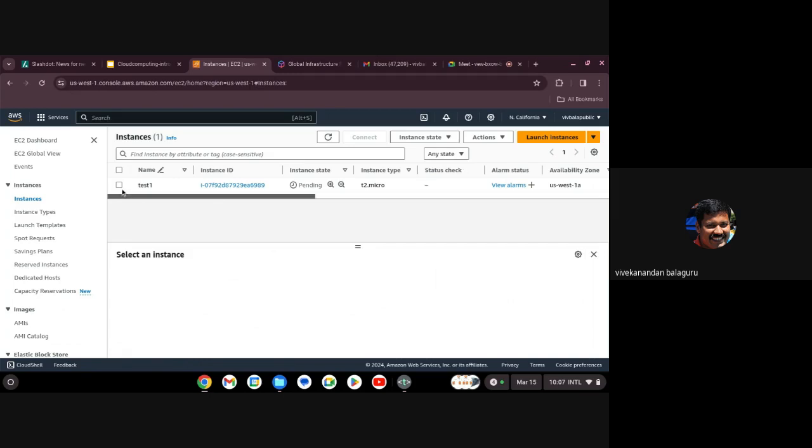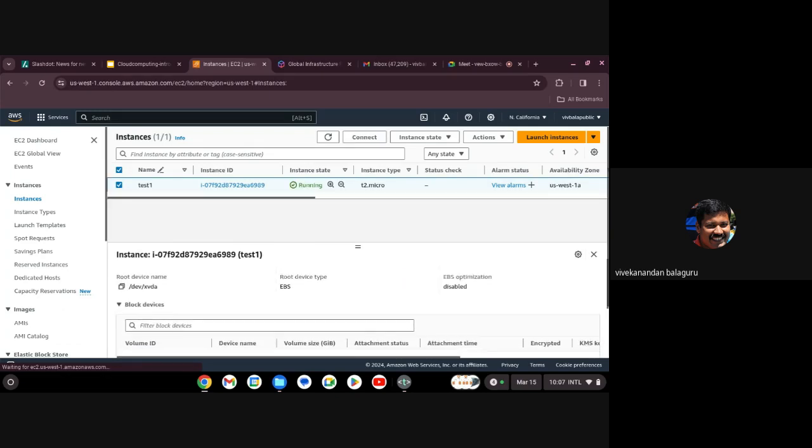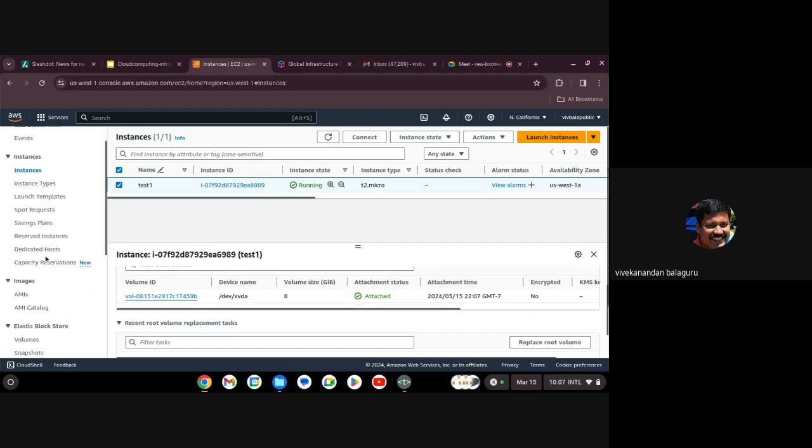So this is the instance. And if you click the storage, you can see that it is the EBS volume that comes with it, and it is 8 gigabytes that this comes with by default. Now let's go and create an extra volume.